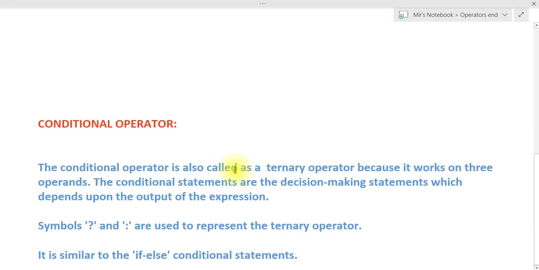In C, the conditional operator is also known as the ternary operator. It is called so because it requires three operands in order to operate on something. Just like the unary operators require just one operand and the binary operators require just two operands, the ternary operator or the conditional operator in C requires three of them.